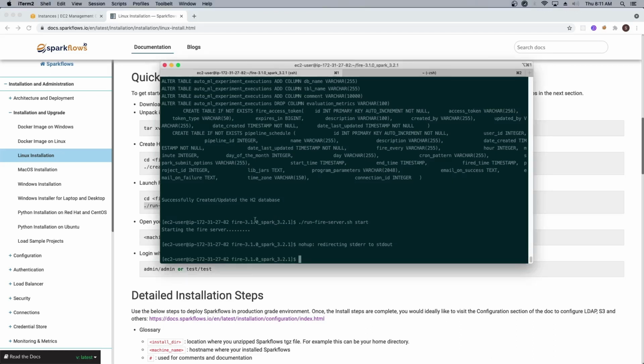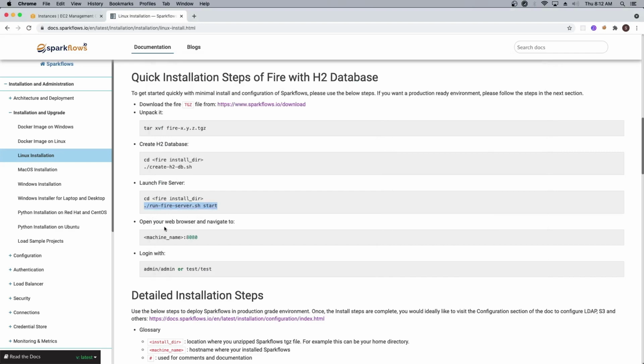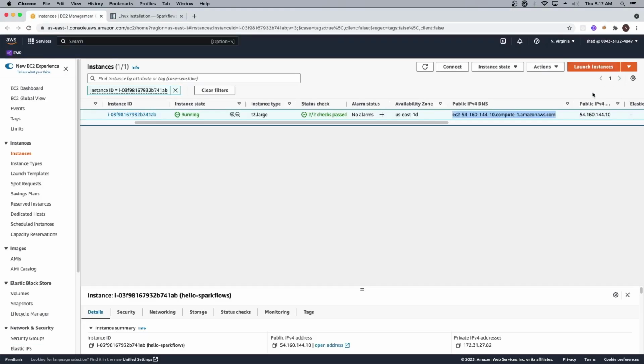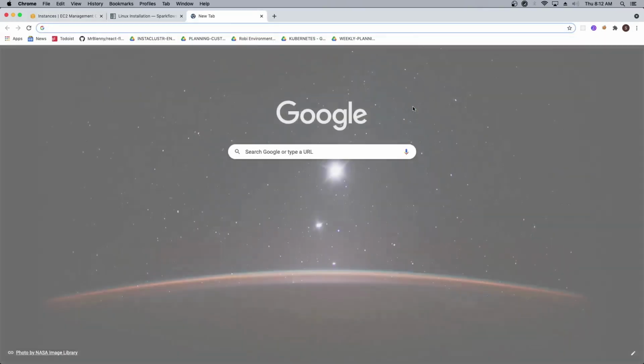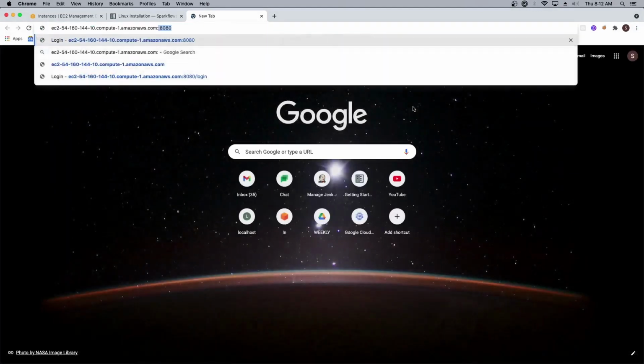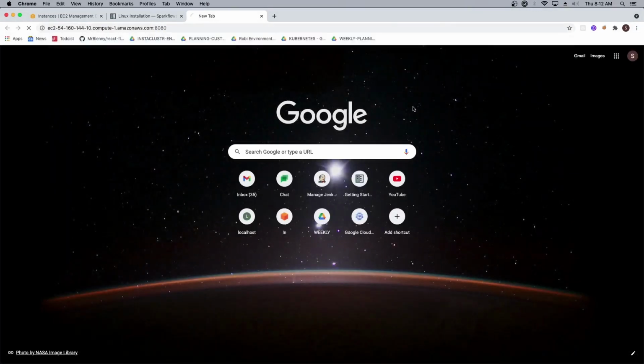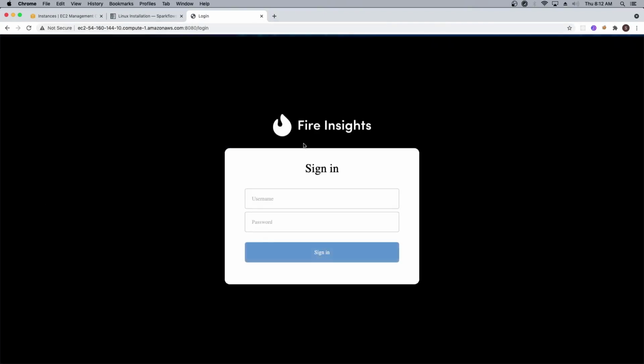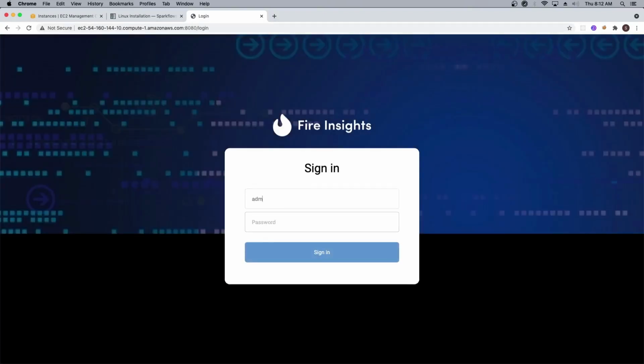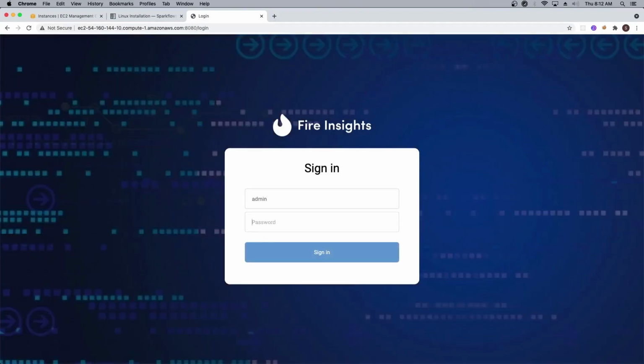So now let's go to the web browser, and we will be using the machine name or the public IPv4 DNS name. And we'll open the login page. Now we can just quickly use admin as the username and admin as the password for logging in to the web server.